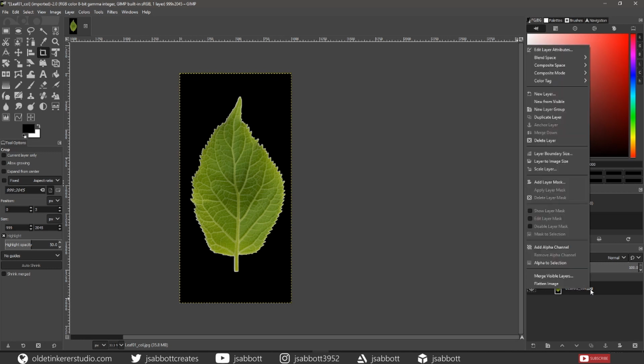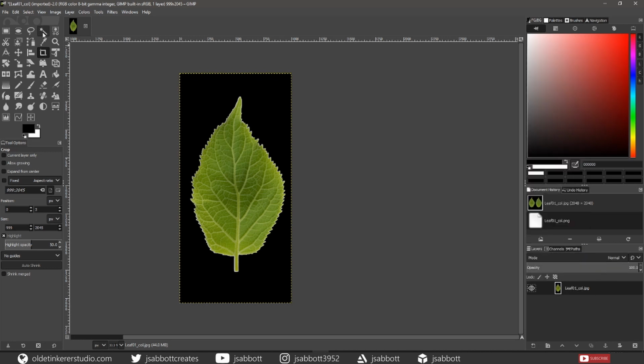Right-click on the layer and select Add Alpha Channel. Then select your Fuzzy Selection tool. And since we have a perfectly black background, we can leave the default settings as they are. So click on the black background.